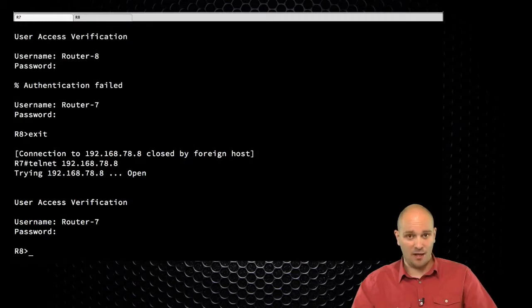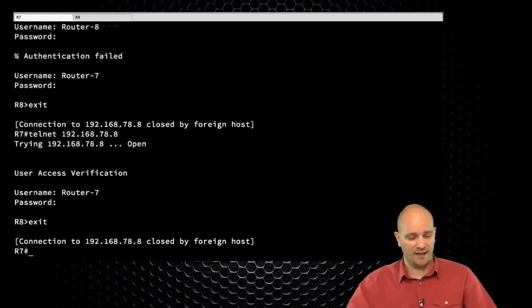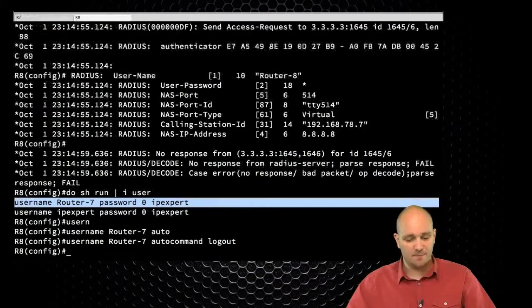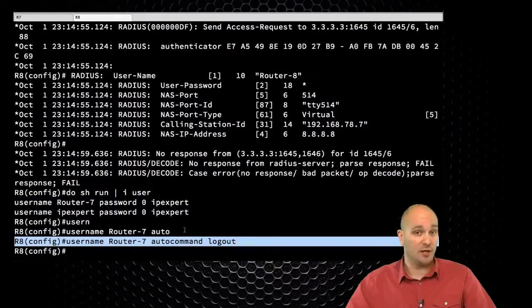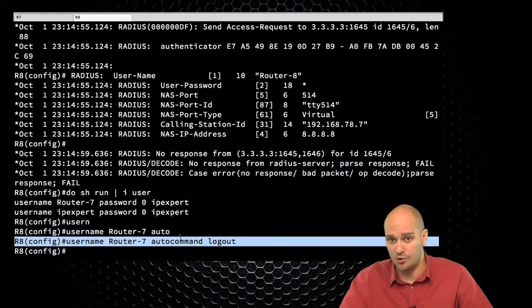So you see, I'm now in. The autocommand had no effect. This is because this is not part of the authentication. This is part of the authorization. Now, the difference between authentication and authorization is that authentication establishes the identity of the user. Who are you? That's the question it asks. Authorization is, what is it that you are allowed to do? And this autocommand is what we want to authorize the user to do.